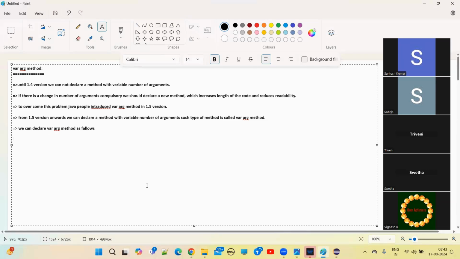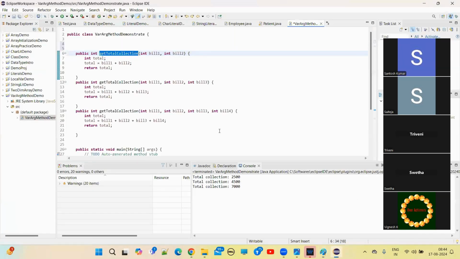getTotalCollections, this is the method name. What are the parameters the getTotalCollections method is taking? Int bill1, int type parameters, right? See, all are int type. Understand, guys? All are int type.